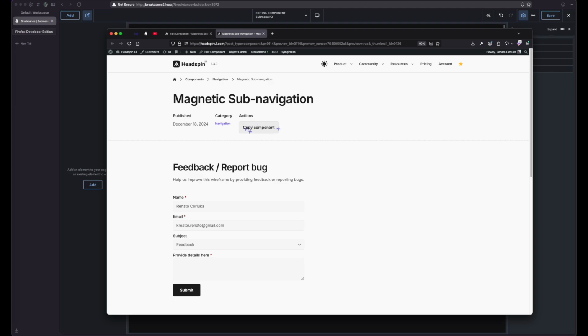Renato from Headspin UI here, and in this short video we are going to see how you could implement magnetic subnavigation. So what is magnetic subnavigation? Usually your site will have primary navigation inside header. That is a template, but this is helper navigation which you are going to put on page. And it is great to pitch a sequence of related sections.